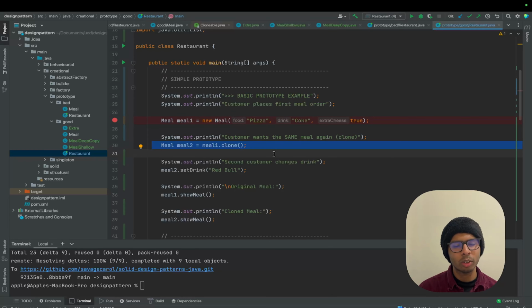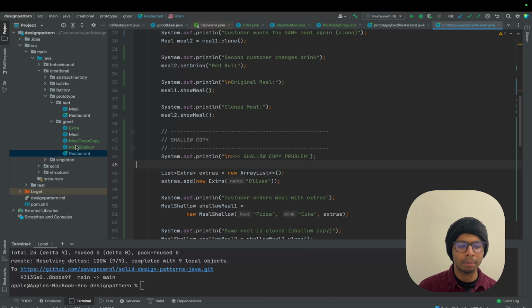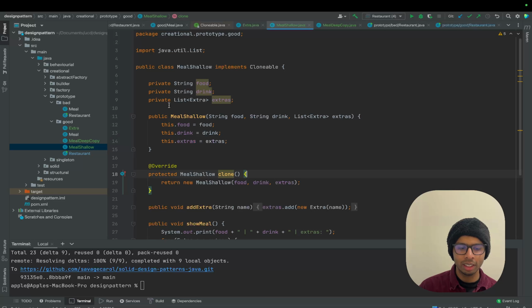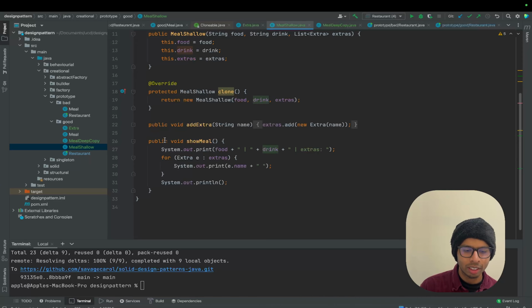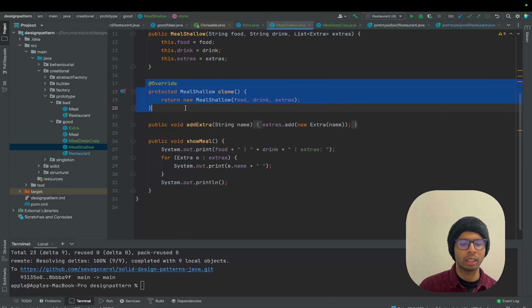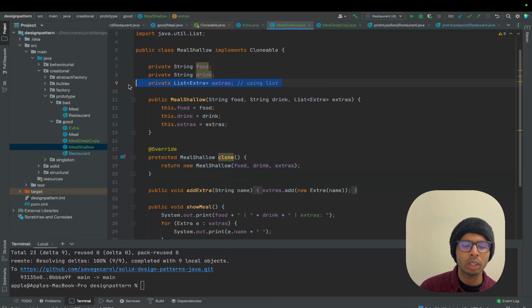The second thing we are going to study, which is very important for interviews, is shallow copy and deep copy. I picked this topic because it is very close to the prototype design pattern, as it uses that same Cloneable interface. So I made this class MealShallow. In this class you will see I'm using one list. Other than that everything is a string, and again I'm using this Cloneable function and making a new object. There is nothing different, the only thing that changes is that we are using one list.